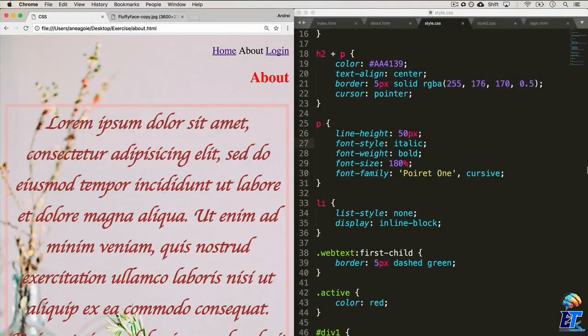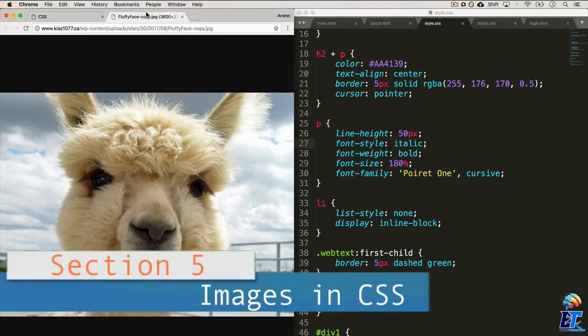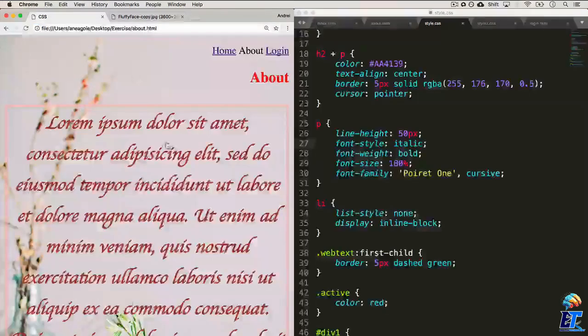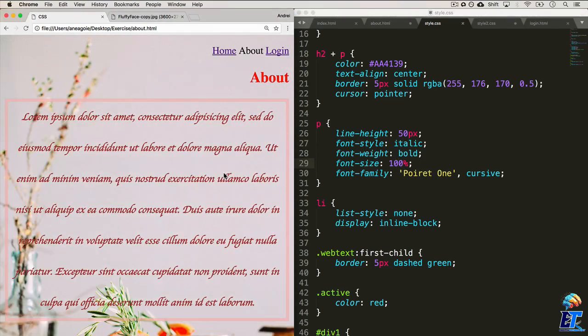And welcome back. I'm going to show you a property that is commonly used with images. So I have a really funny picture here of an alpaca. So we're going to copy that. Actually, we're going to use the link for this. And we're going to add an image to our website. Let's just make our font size a little bit smaller.